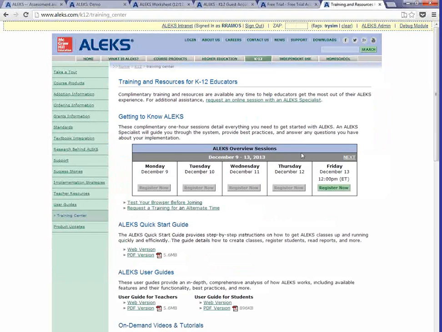And here it'll give us our calendar. So we actually don't do sessions on the weekends, but we have them every weekday. And here you can just press next to see the calendar every week. So here's our typical calendar for the week, and these are the times right below them. And you can just click on the link here to register for that, and you'll be able to have another overview of ALEKS.